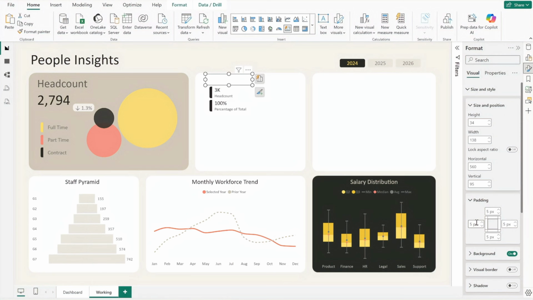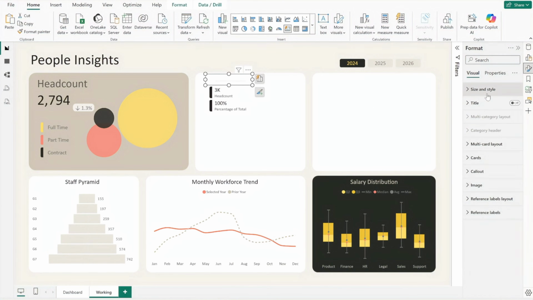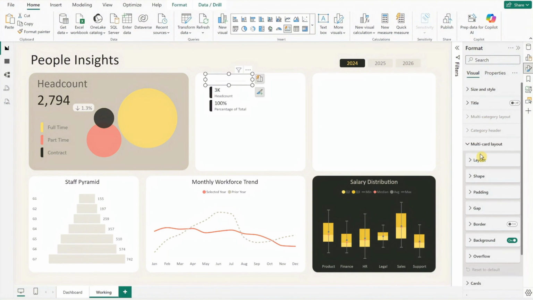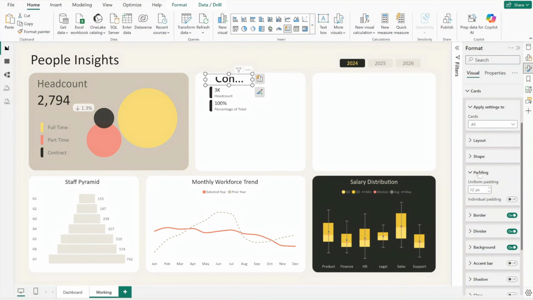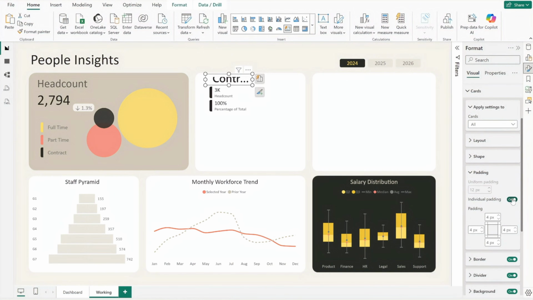Change the left padding to 16, increase the top padding to 8, and set the bottom padding to 0 so the content sits neatly within the card. Next, head to the multi-card layout section. Expand the padding options to set it to 0 to keep the layout compact. From there, continue to the cards section. To better control the spacing, enable individual padding, and set the top padding to 0. After that, switch off both the border and divider to keep the card clean and minimal.